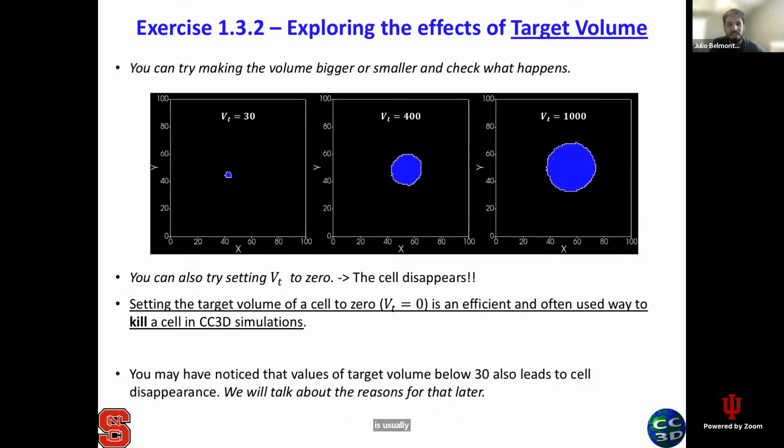Okay. So if you set the target value to be 0, what happens to the cell? The cell disappears. Okay. So this is a way to kill a cell in Constraint. Let's say the cell receives something in its environment, something happened in the history of the cell, and you want the cell to die. You set this target volume to 0, and then the cell is going to shrink and disappear. So that's a recipe to make your cells disappear.